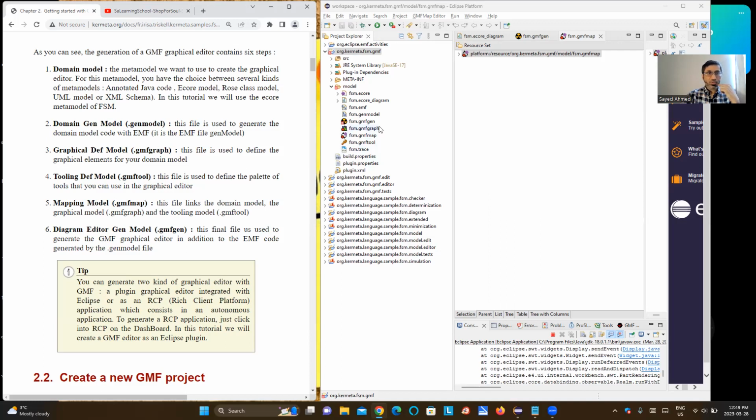Let me see if I have done this domain model. It is the core or Emfatic models. Okay, let's say the gen model. So I have it. GMF graph, we have it. GMF tool, we have it. GMF map, I believe we have it. And the diagram editor gen model, GMF gen, it is there.